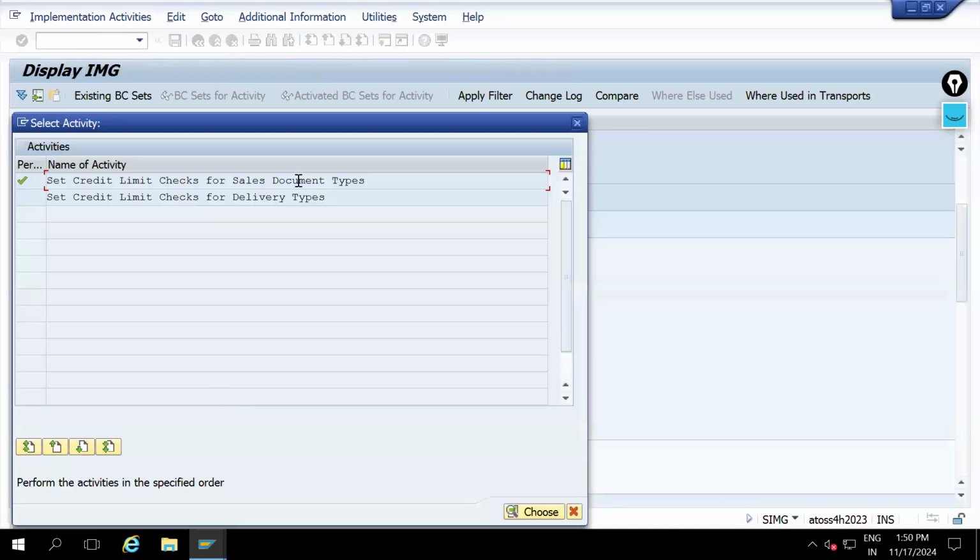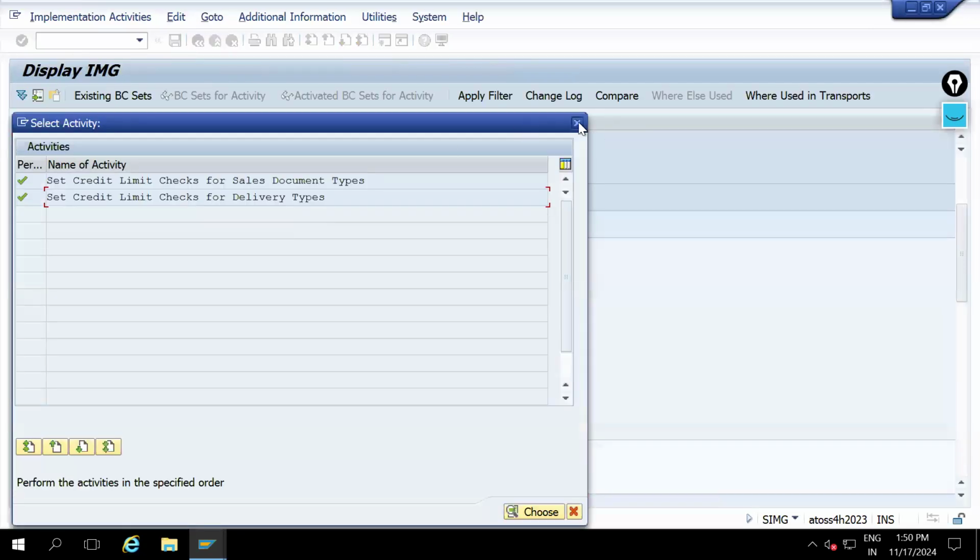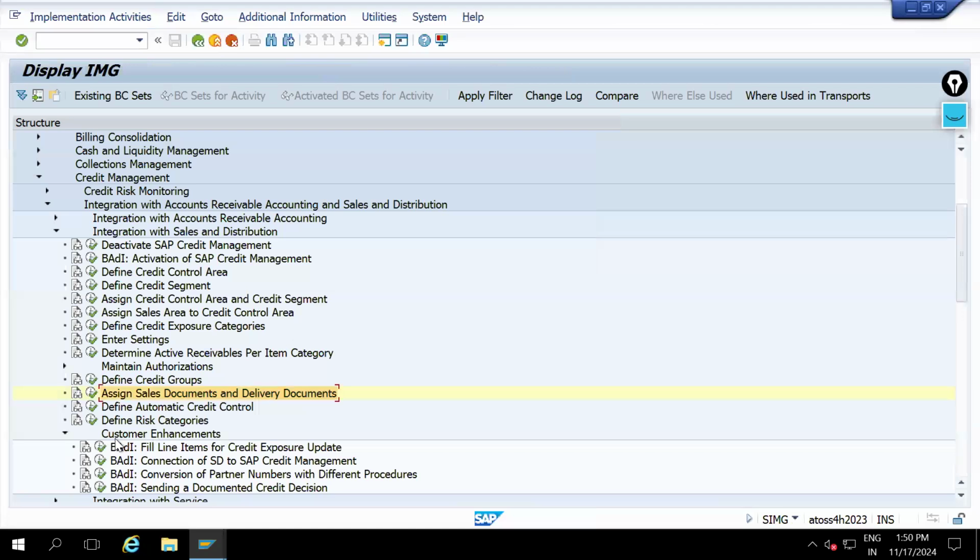So if we need to activate the document type level, this is for the sales order, and this is for the delivery. That depends on the level at which the business wants to activate the credit management functionalities.